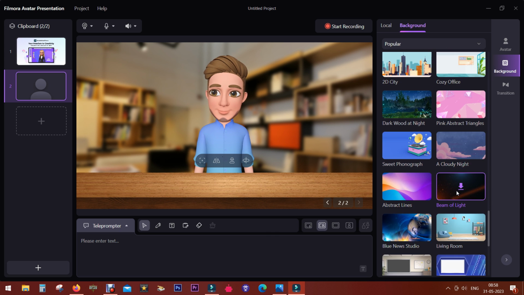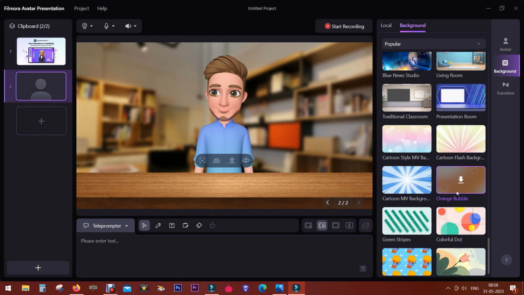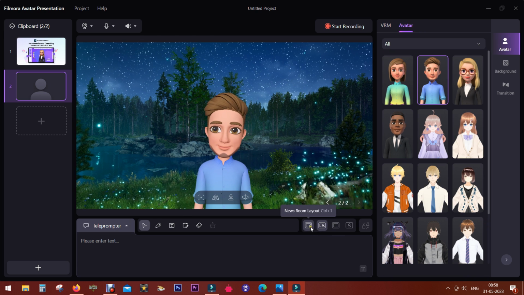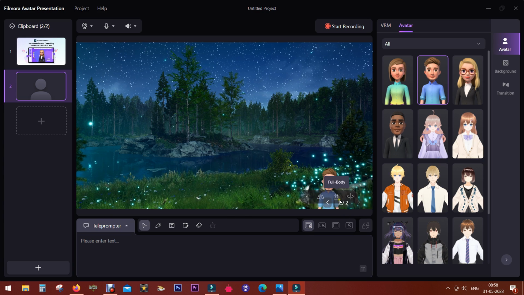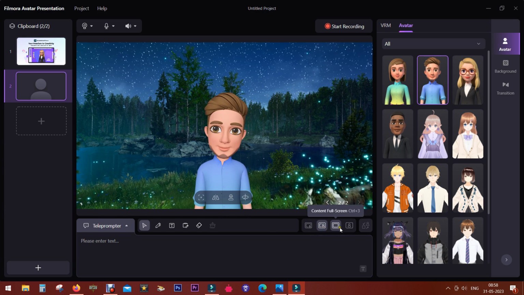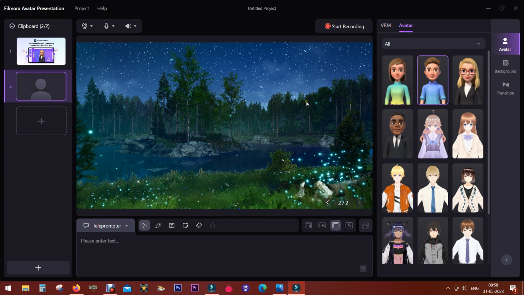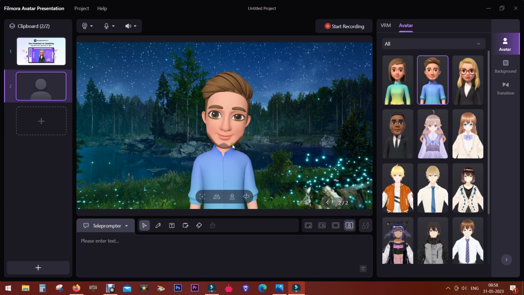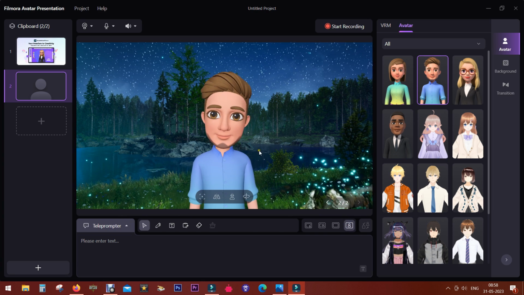It's so awesome, guys. I am just mind blown. There are different layouts to choose from. For example, newsroom layout basically puts your avatar at the corner. I was using merge display. You also get content full screen or camera full screen for the avatar to go full screen.